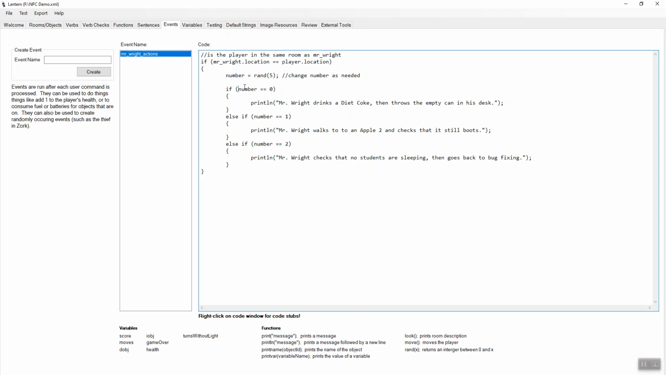So I'm saying if the number was 0, then it's going to print Mr. Wright drinks a Diet Coke, then throws the empty can in his desk. So I should probably put a scenery object with it as a desk filled with empty Coke cans or something.